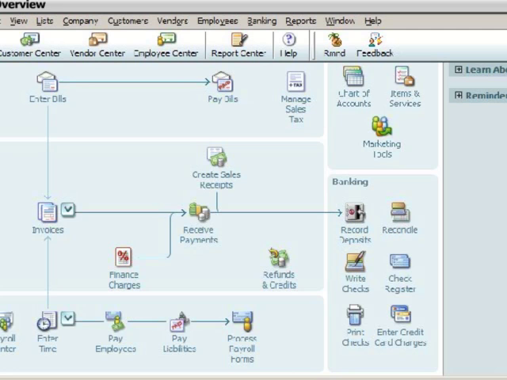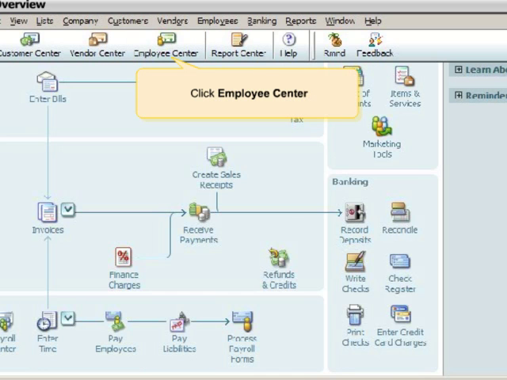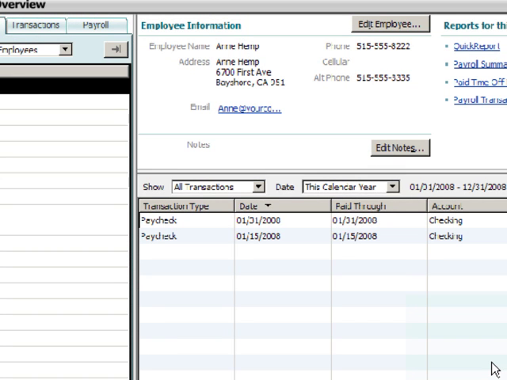After you complete the setup, your home page displays payroll tasks. You access your payroll tasks and information from one location, called the Employee Center, and it's easy to get to the Employee Center. When you click most payroll tasks on the home page, we'll automatically take you to the right place within the Employee Center. Click Employee Center. From this one location, you can work with your employee list, all the payroll transactions you've already entered, and you can perform payroll activities.